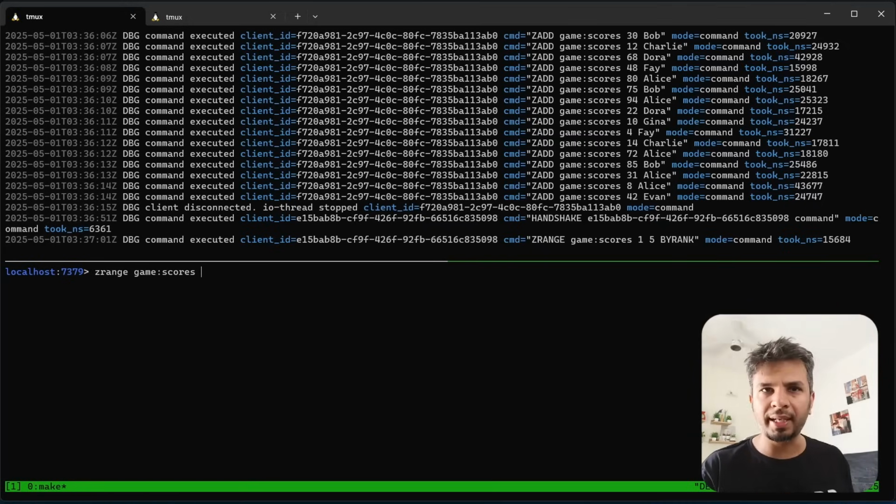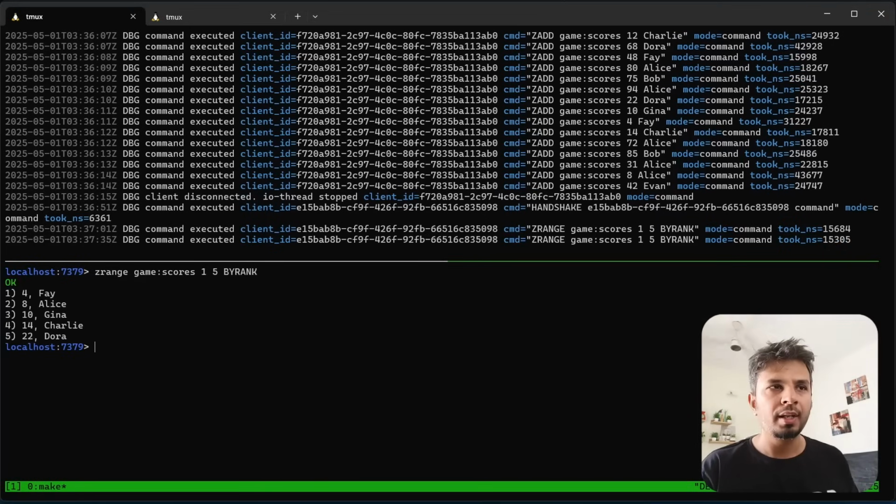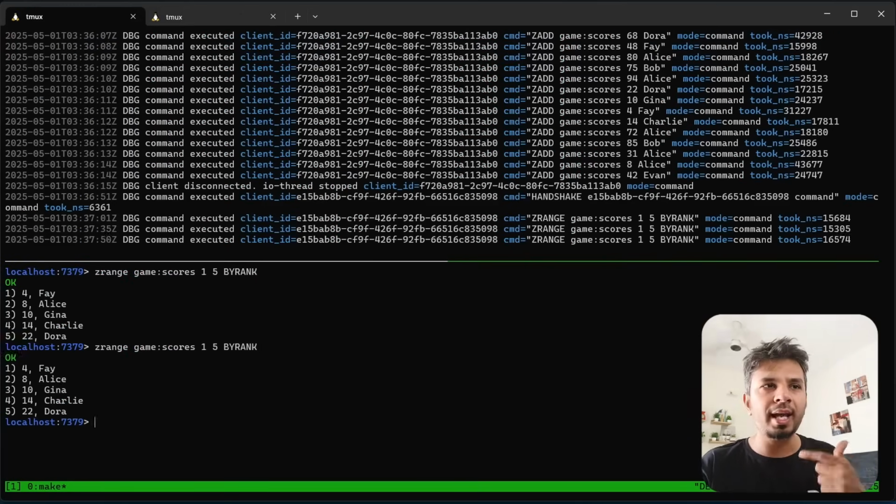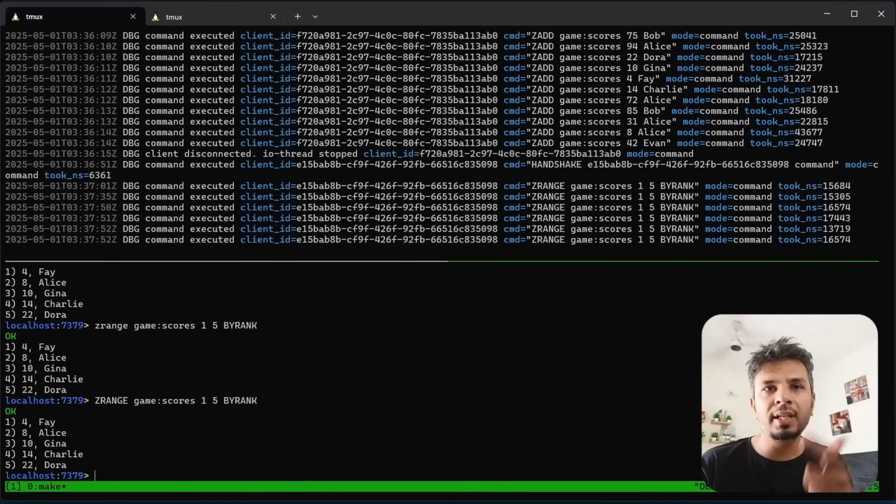game.scores is what my key name is. I would say I would want from 1 to 5 by rank, and I would get 5 people with their current scores and their name listed. So first rank is Faye, second rank is Alice, third rank is Gina, and whatnot, and 4, 8, 10, 14, 22 are their scores. Right now, if I would want to get this score again and again, if I keep firing the query, I would keep getting the scores.